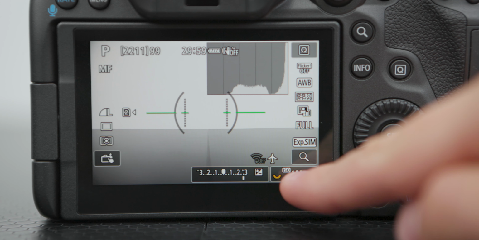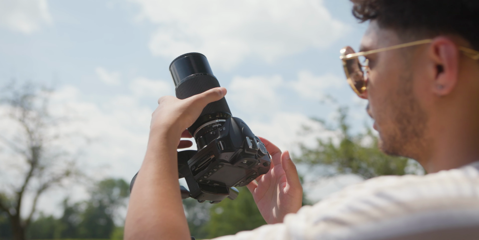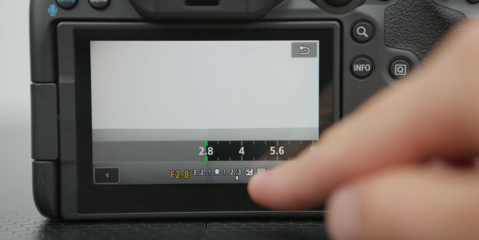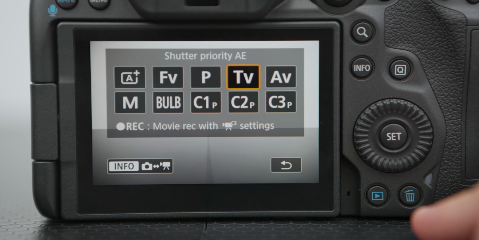Program mode allows you to set your ISO while your camera determines the scene's ideal aperture and shutter speed. If you know what aperture you want to use, aperture priority lets you set your aperture and ISO, and your camera selects the appropriate shutter speed. The concept is the same for shutter priority.